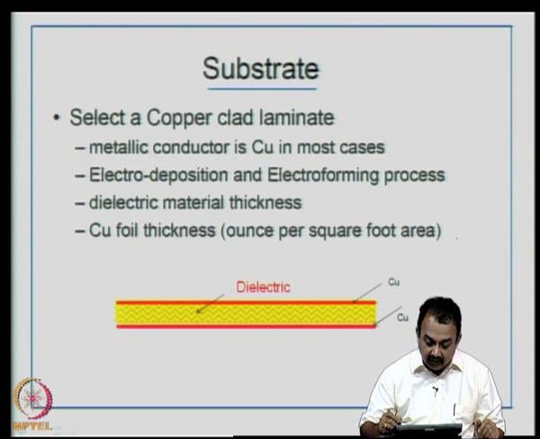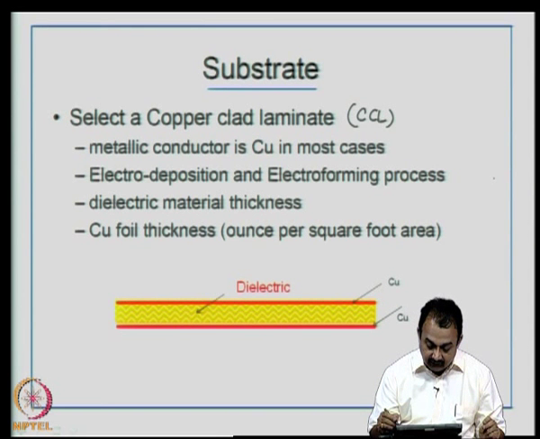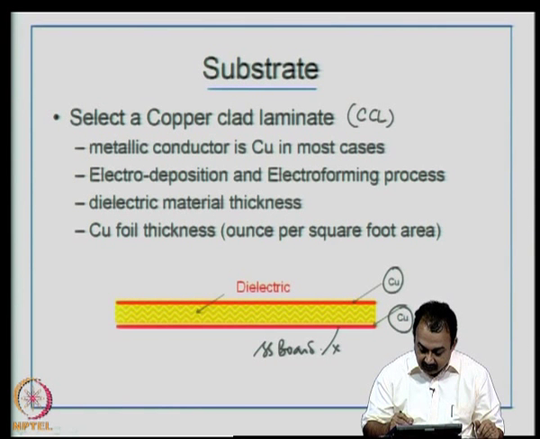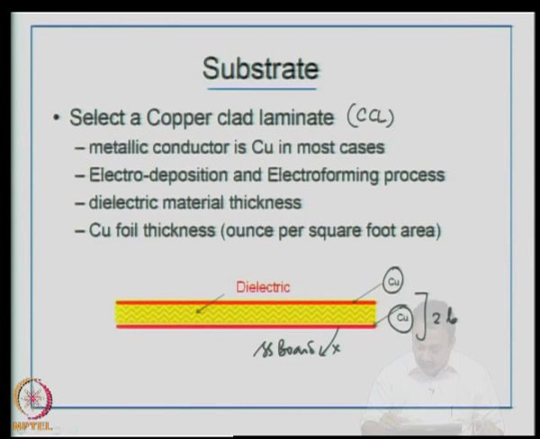When you talk about a Copperclad laminate or a CCL in short, the terminology used in this industry, you will see that there is a copper layer on top, a copper layer on the bottom. For a single sided board, typically you will not have this copper layer. Okay. This is typically for a 2 layer structure. So, the sandwich material that you see here is the dielectric material.